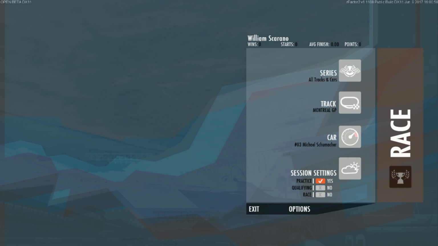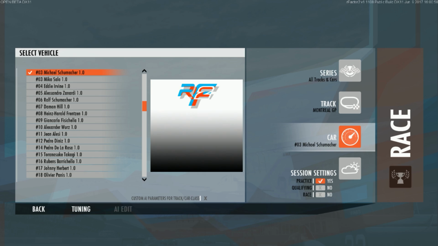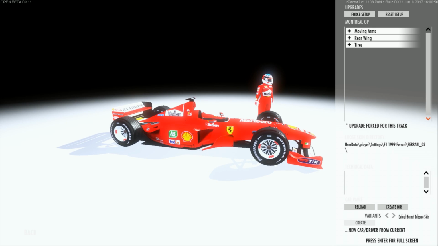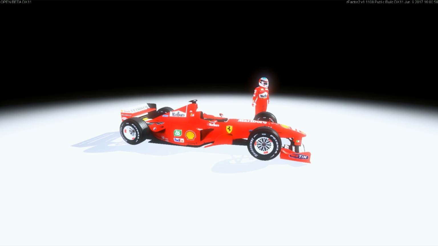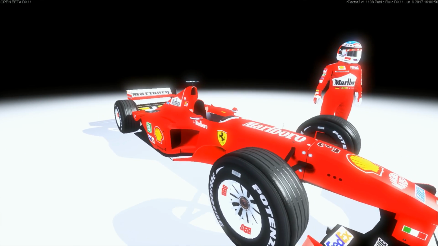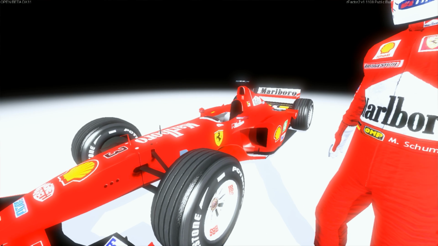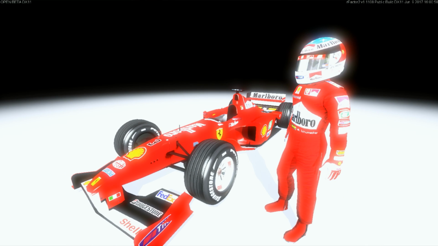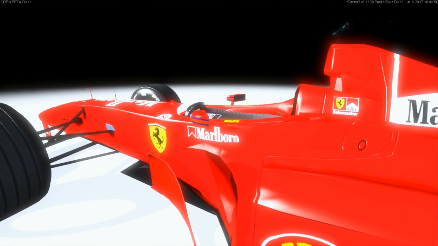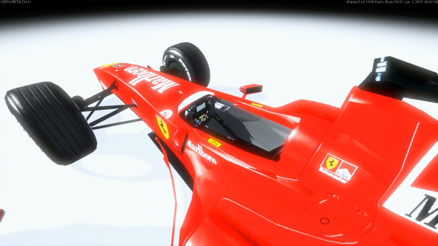However, this mod being in rFactor 2 does leave us a very interesting possibility. As you can see here in the very, very shiny light bloom effects here in showroom view, you can see that this is WCP F1 1999. This is the, at the time, very photorealistic likeness of the Ferrari F399. However, nowadays, I think you will all agree it looks very, very rough. But that's not what we're here to talk about today.